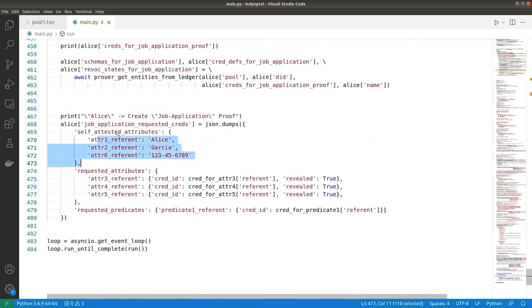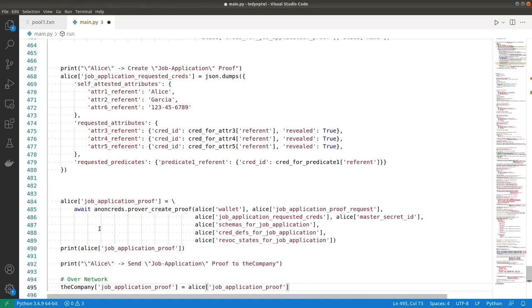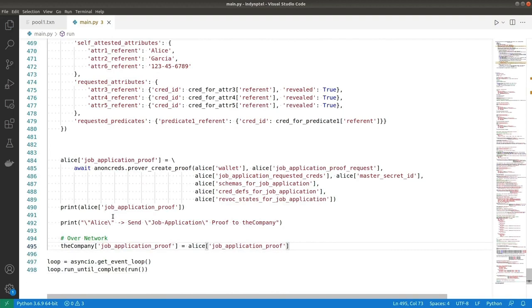These are self attested attributes 1, 2 and 6, and then 3, 4 and 5 are actually attributes which are coming from a particular credential, and you can see it is marked as revealed equals true. So, in the presentation the actual value would be revealed. However, in this particular predicate, the actual value will not be revealed. The predicate will only check for the condition.